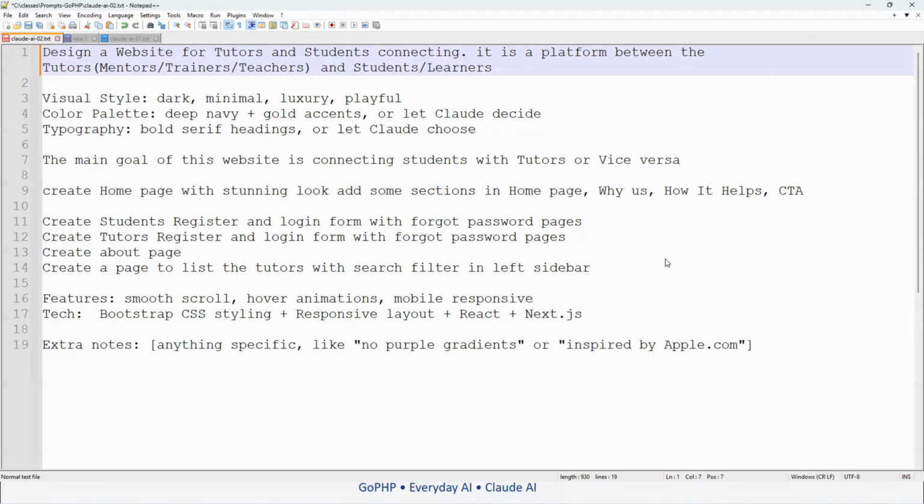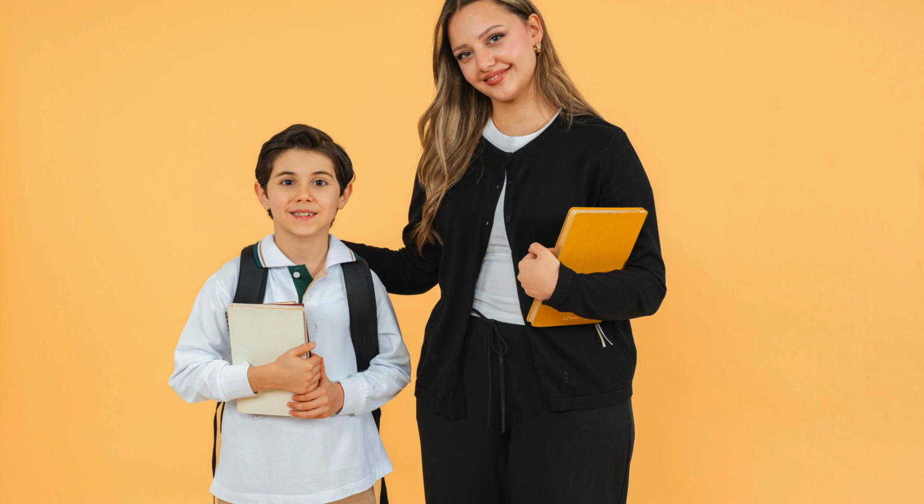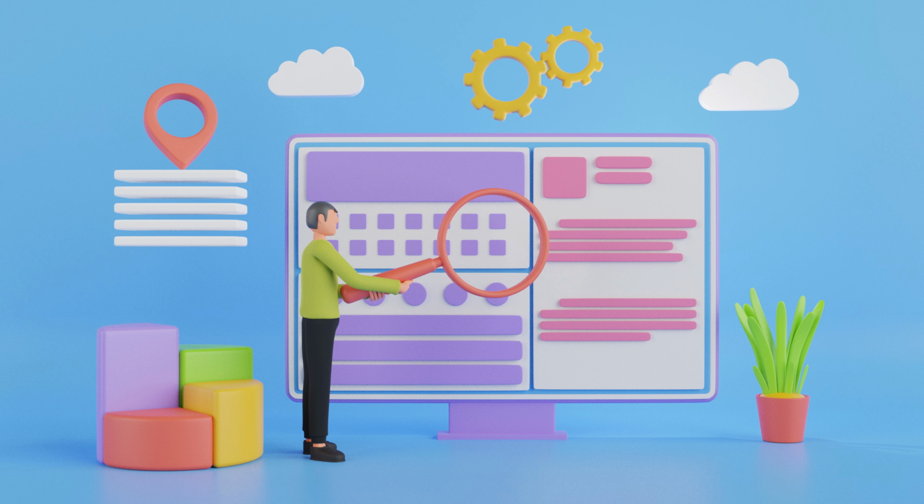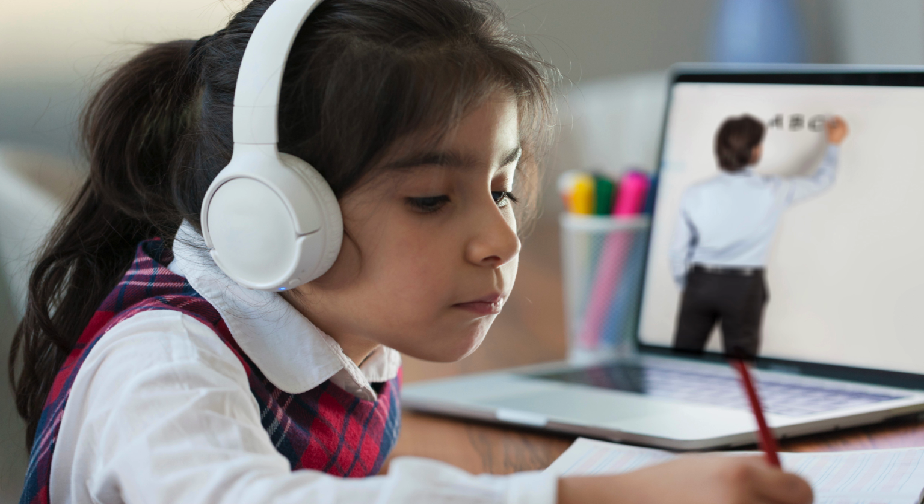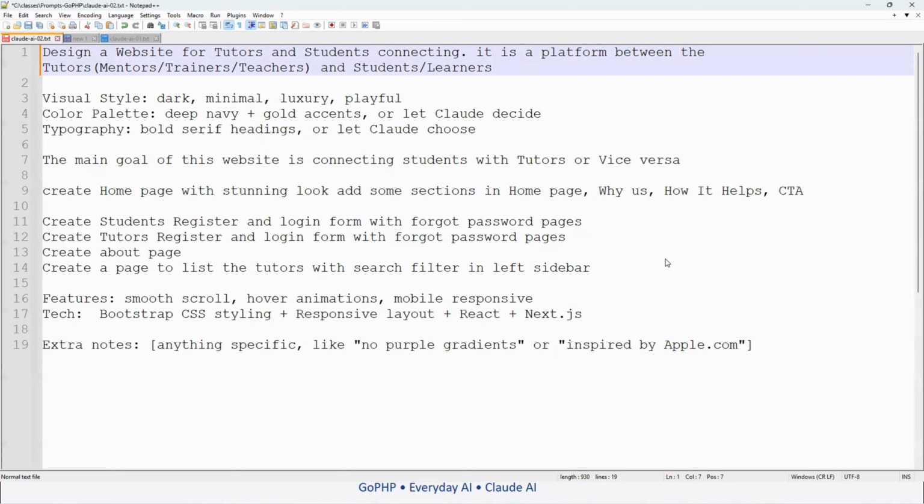I need some pages. It is a platform for a student and a tutor. If any student wants to learn anything, they can come to this website and search for a tutor. Based on that, they can schedule a class. There are a lot of platforms out there. I want to create a template for your understanding purpose.